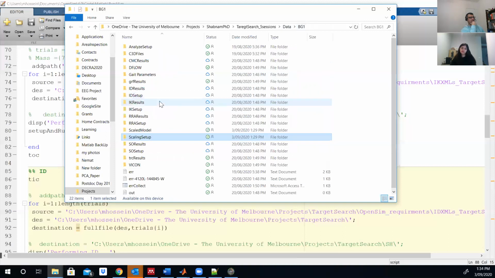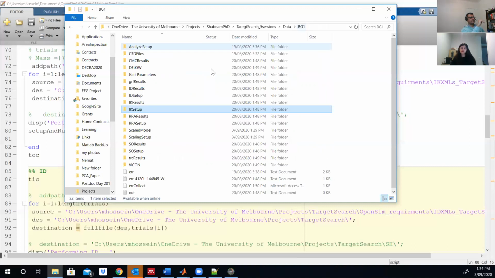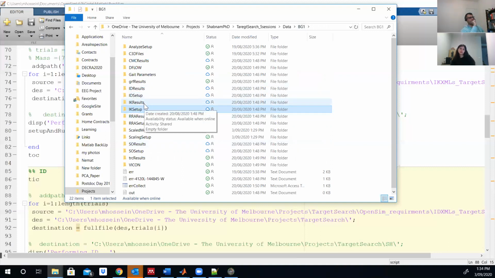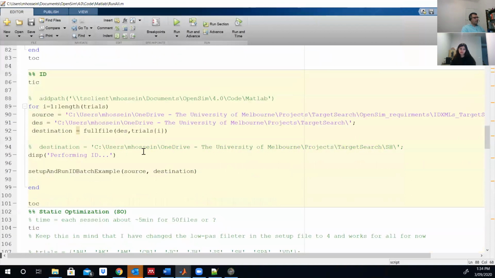And the same is for inverse kinematic setup. You don't have it here, but if you run it, you basically go through. You can double check it here. All right, so I've separated them: inverse kinematic setup and inverse kinematic results, so that you can actually double check. Okay. All right, so I think this is pretty much it for this part.